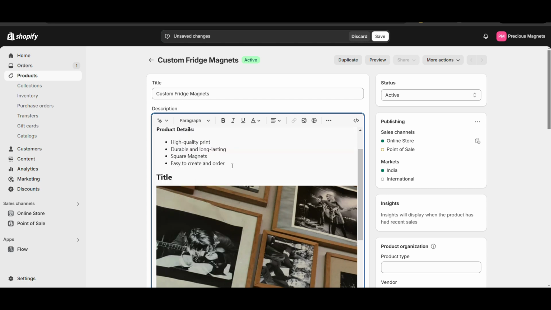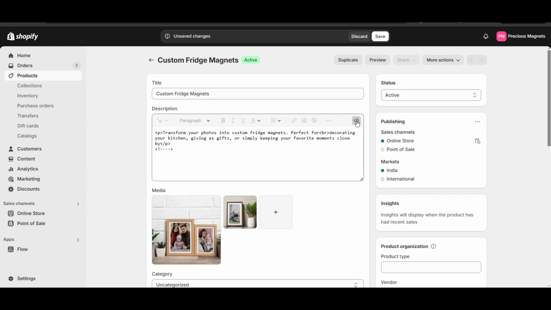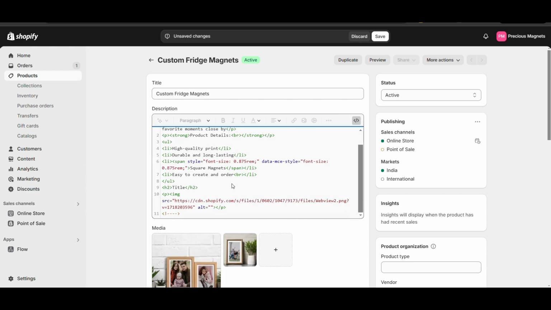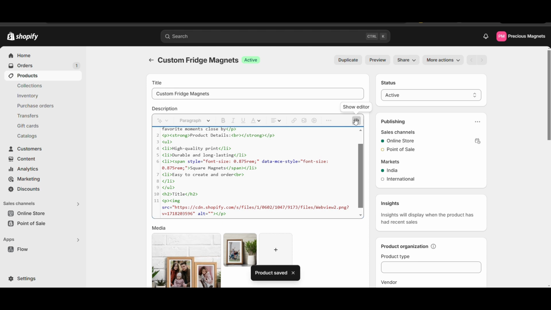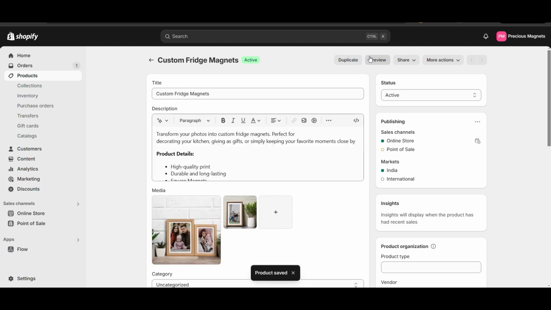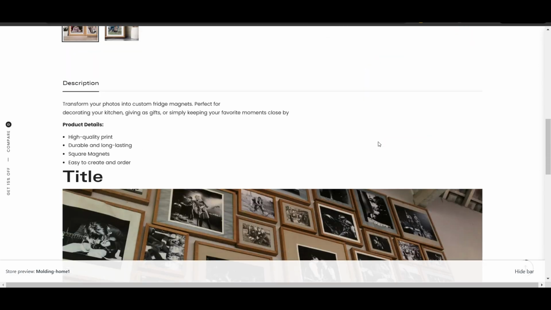Now if you have a basic idea of HTML, you know how to code in HTML, then this is for you. Now show HTML. Now you can write HTML here and style as per your requirement. You can add a div container, images, you can add multiple images, anything you can do using HTML, you can style it. So here, this is how easily you can style the description tab of a Shopify product.